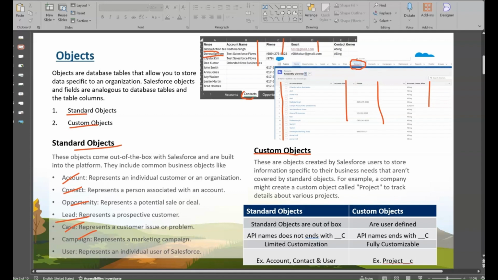Let's talk about some of the differences between custom objects and standard objects. As we know, standard objects are out-of-the-box objects, whereas custom objects are created by the user. The API name for standard objects does not end with __c, whereas custom objects have an API name that ends with __c. We have limited customization in standard objects. That means you cannot edit a standard object, you cannot delete it, and you cannot change its label. But you can create custom fields in a standard object as per your requirement.